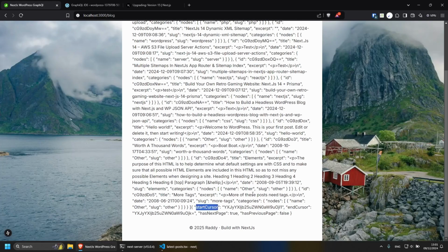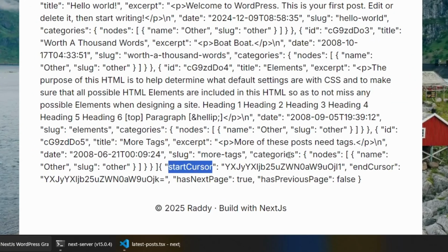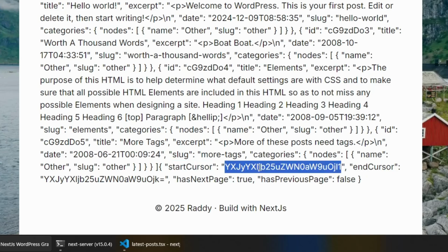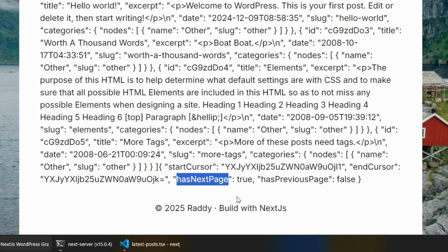We have, let me zoom in one more time. So we have the cursor. We have a start cursor, which gives us a value which we can use. And we have an end cursor here, which we can also use to navigate to the next page and so on. Also, we have this has next page, which is set to true, and we have this has previous page, which is set to false.